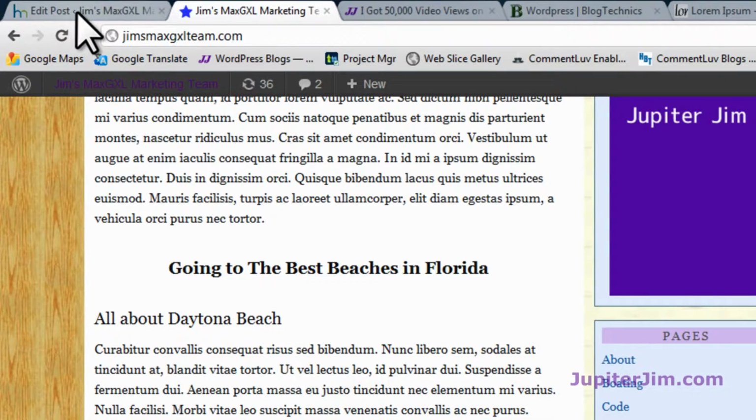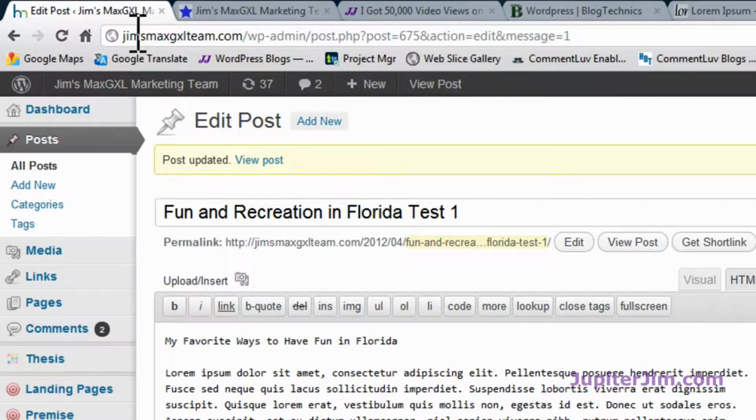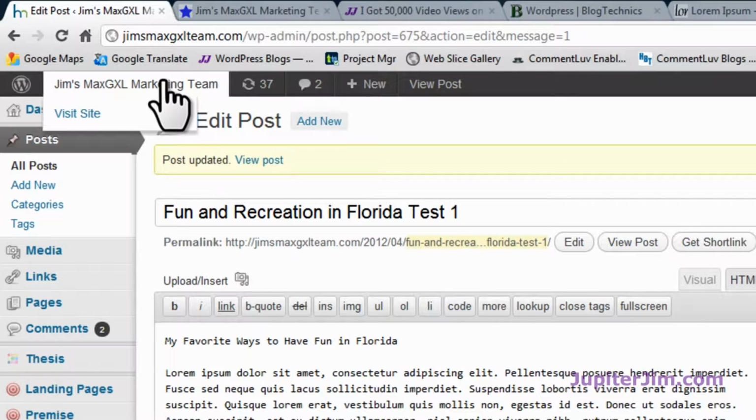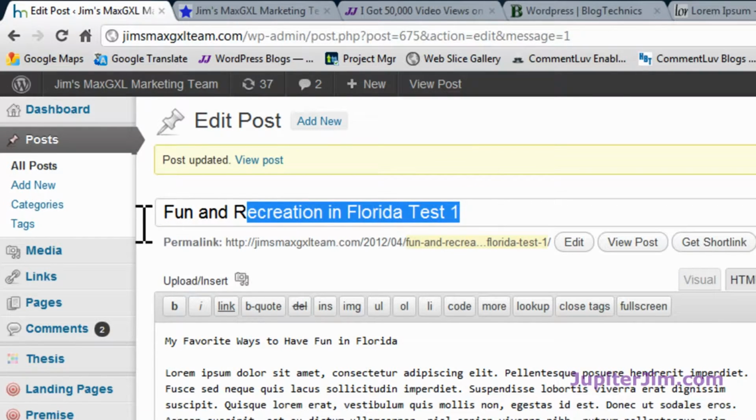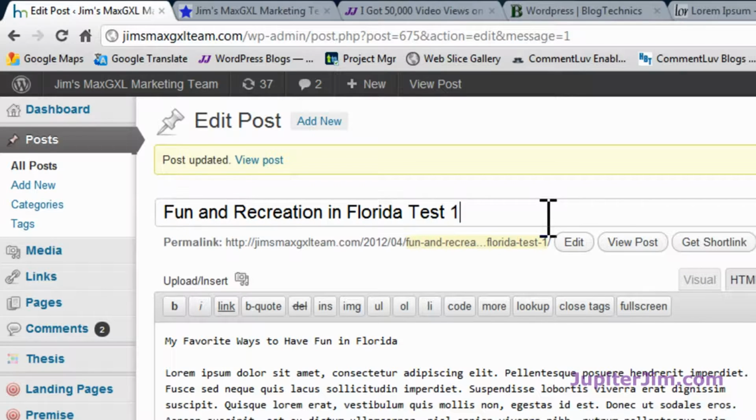Okay, now I'm going to click here, and this is going to take us to the dashboard of the demonstration blog, and I'm going to show you the proper way to add the H2 and the H3 tags. Now, here you can see in the Florida Test Fun and Recreation Test 1, because I put it into the title of the blog post, when I'm using the Thesis theme, it automatically puts H1 tags around it. You don't see that here. You'd have to look in the source code.